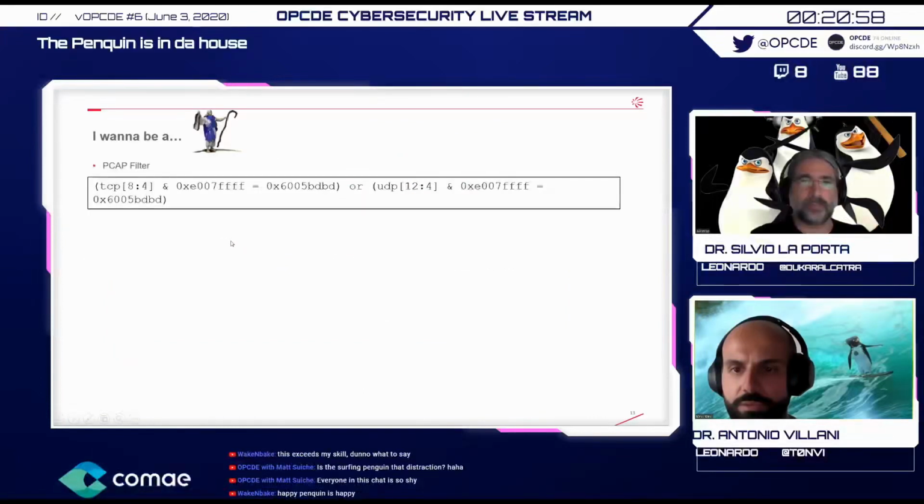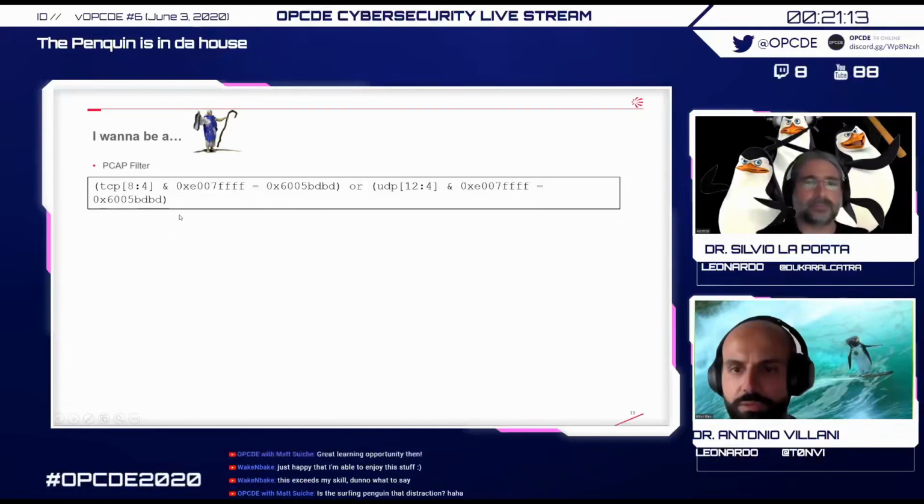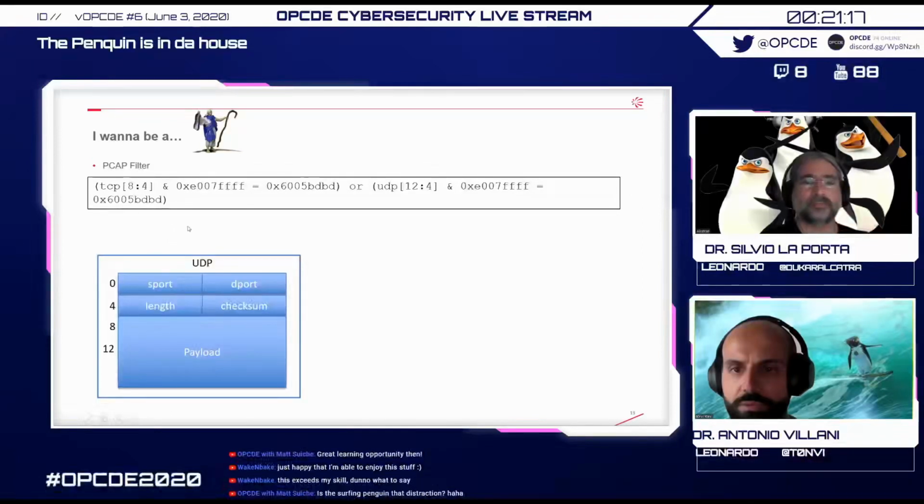So in order to make the Penguin happy, you have to craft a packet that respects some rules. The first rule is the pickup rule. The magic packet can be any TCP or UDP packet that matches the filter represented in the slide. This filter is encrypted and statically embedded within the sample. For a UDP packet, the filter means that the second D word of the payload must match the filter. That is, starting at offset 12, the next 4 bytes masked with E007FFFF must be equal to 6005BDBD.